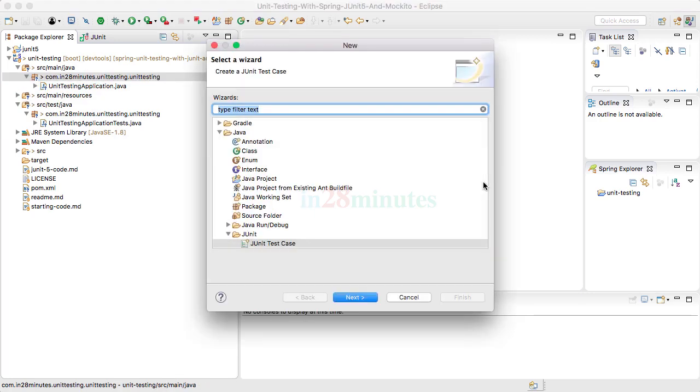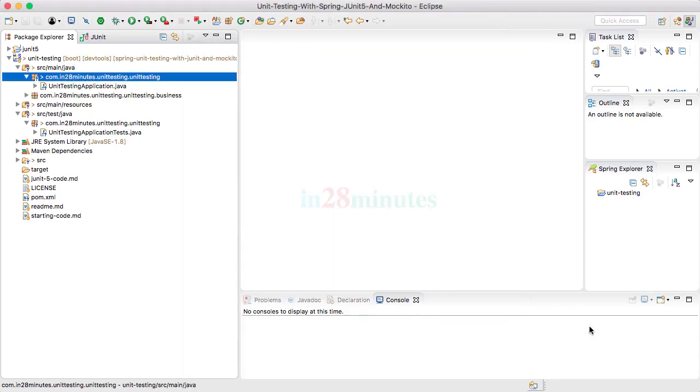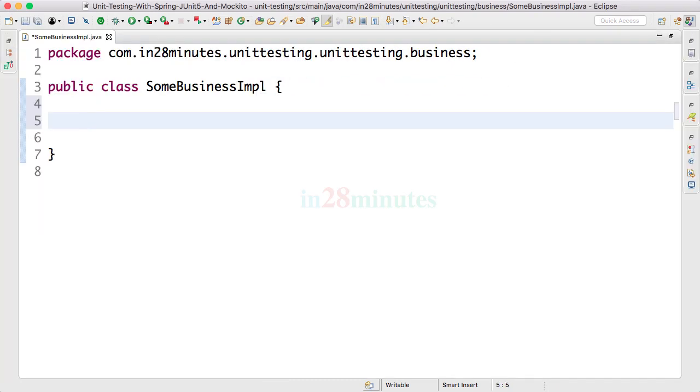So I'm going to source main Java and I would create a simple business class. It can be some very simple business logic, right? So I'll say com in 28 minutes, unit testing is the package. Inside that, I'll create a sub package called business. So over here, I'll create a simple business class, business IMPL. Let's just create a simple sum business IMPL and say finish. And let's say this sum business IMPL has some business logic present in here.